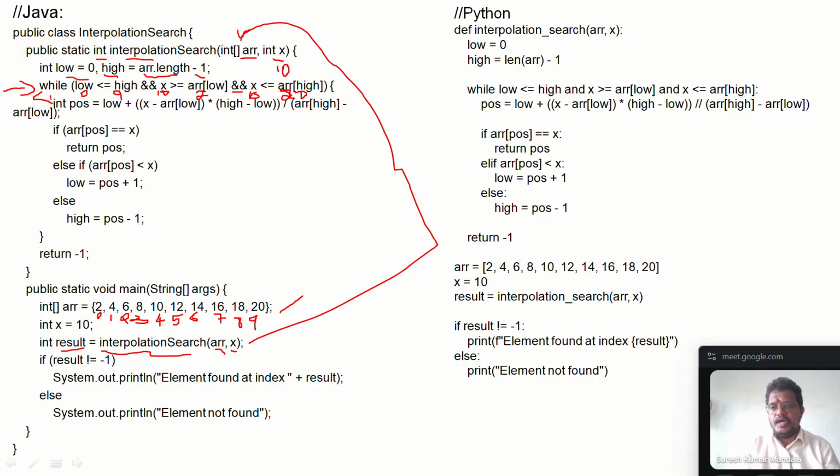In the inner while loop we have some position to identify. We have the formula. Low is identified as 0. The x is the target value. The target value is 10. All of you know this thing. 10, ARR of low. ARR of low means ARR of 0. What is the value present? That is 2. What is the high value we have? High value is 9 and low value is 0. ARR of high means the value we get is 20.